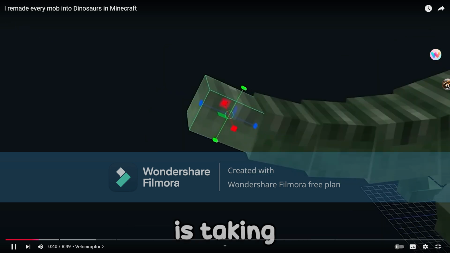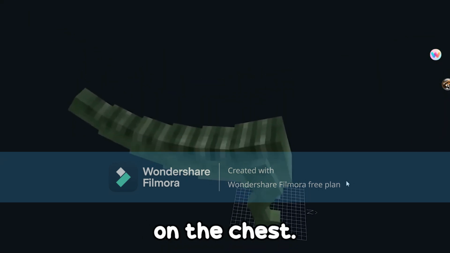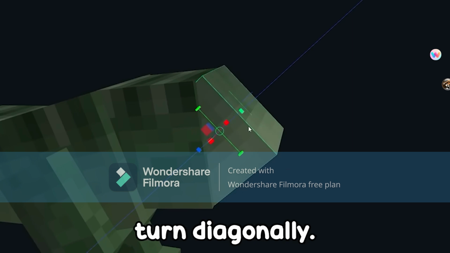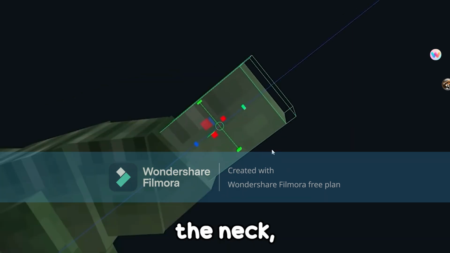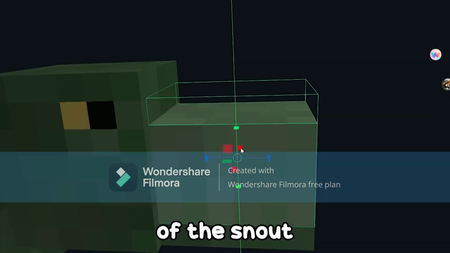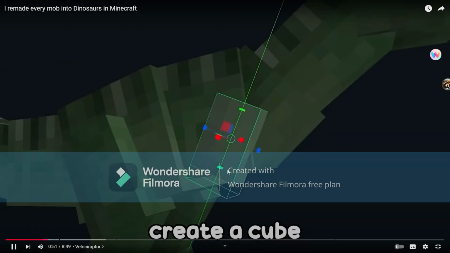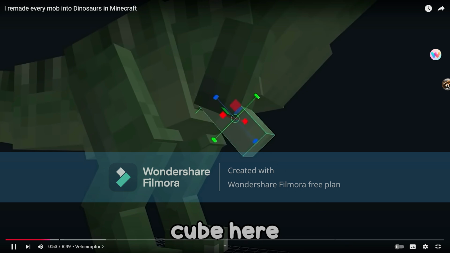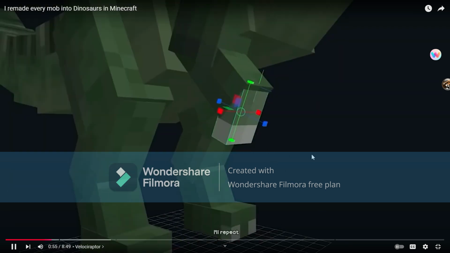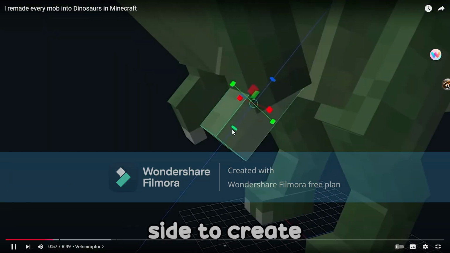Our Velociraptor is taking shape. Now I need to work on the chest. I'll create a cube like this and another one turned diagonally. Here, I'll start forming the neck, adding parts for the head, the bottom of the snout, and the top. The Velociraptor doesn't have arms, so I'll create a cube for that purpose. Now let's add another cube here, which will represent its tiny hands. I'll repeat the same process on the other side to create the other hand.